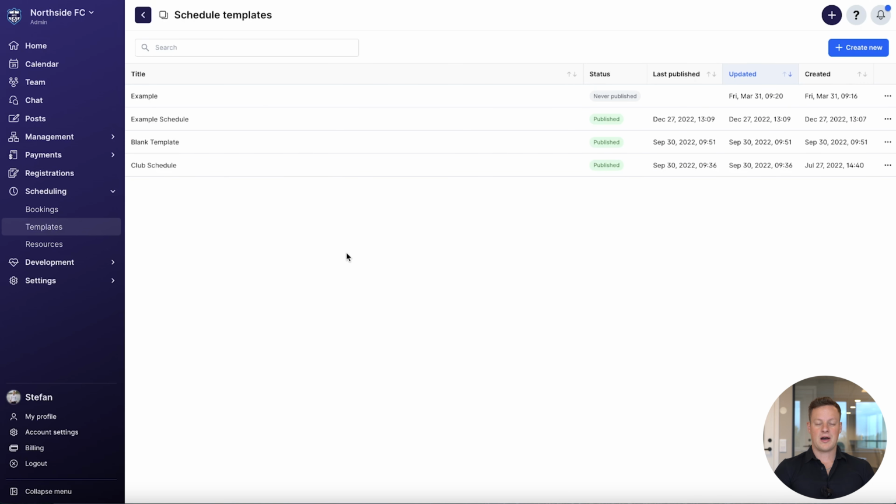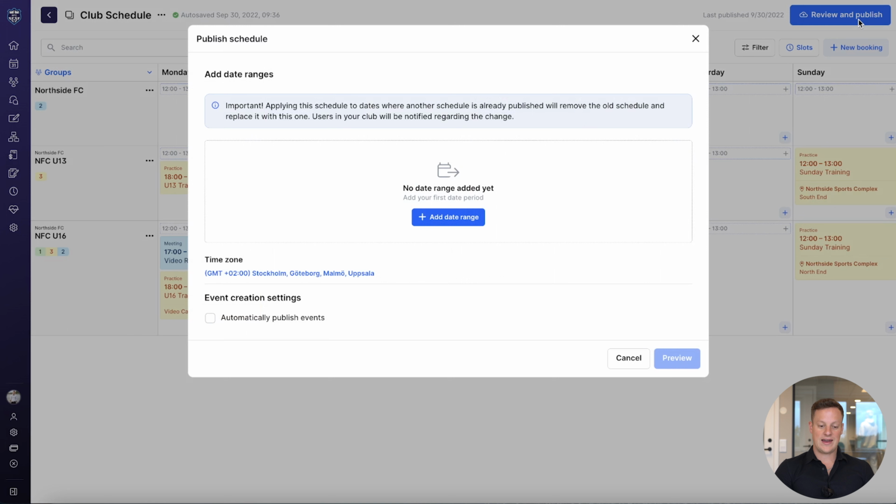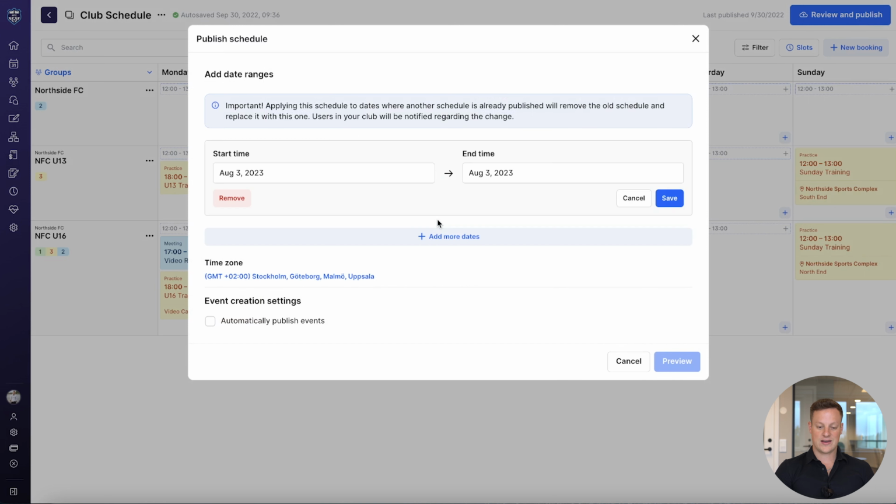A great way to publish events to your entire club at once is that you create a template. So let's say you have a similar practice schedule every week. You can go in and you can create a club schedule template. Now we can see we've booked in different meetings and training sessions and different resources and assigned them to our groups. And then when you press review and publish, you can add a date range and actually publish this schedule to all of the teams in your organization.